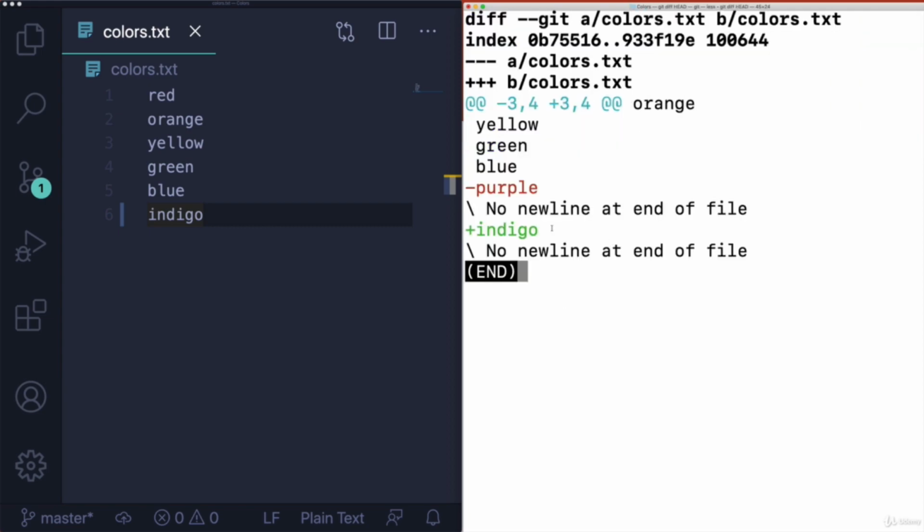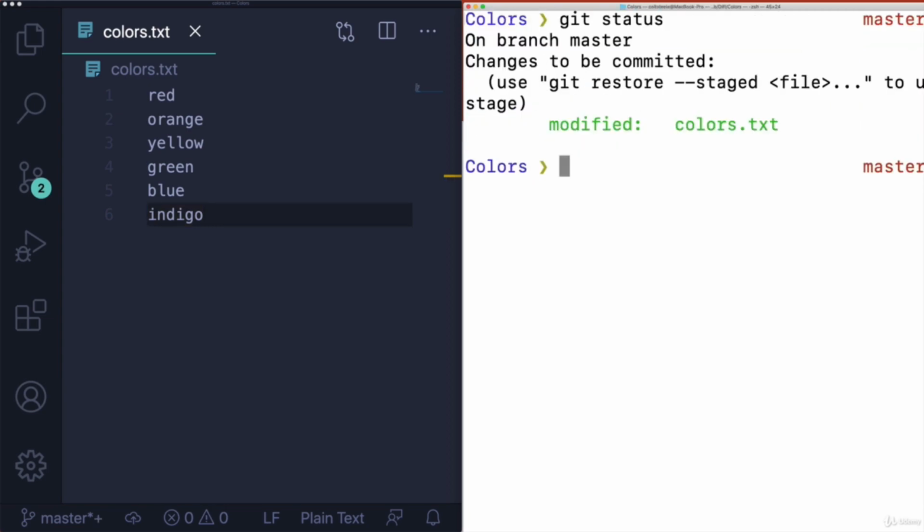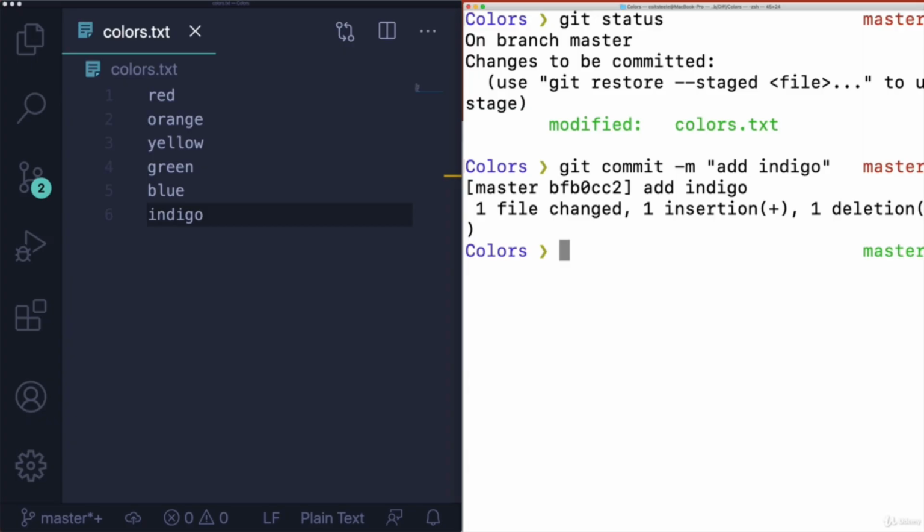So now we see the same thing we were seeing earlier. So now let's go ahead and commit. So git commit -m, just add indigo. And then I'm going to do something different now. I guess I'll make a new file. And this new file will be called, it doesn't really matter, but it will be numbers.